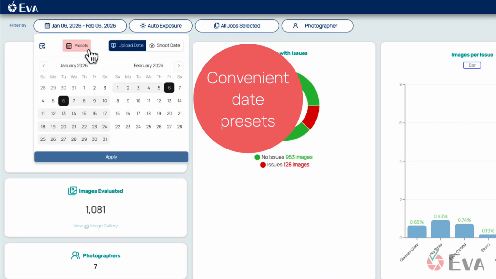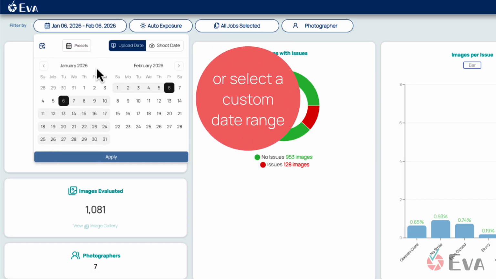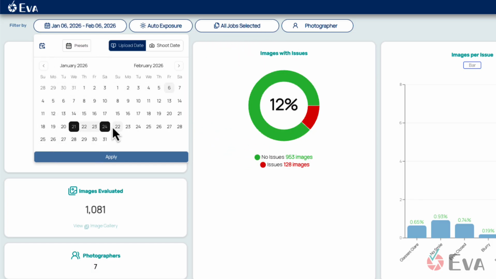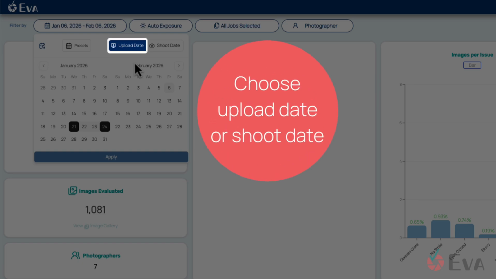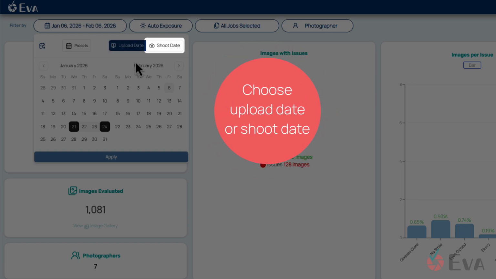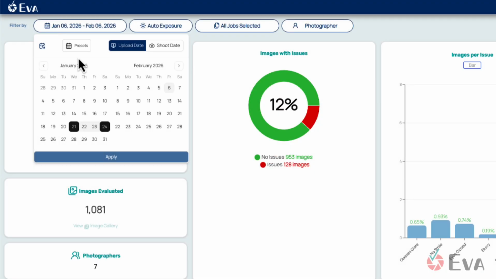Either use the date presets or select your own custom date range. You can also decide if you want to use the date the images were uploaded into EVA, or use the shoot date, which EVA gets from the image's EXIF data.